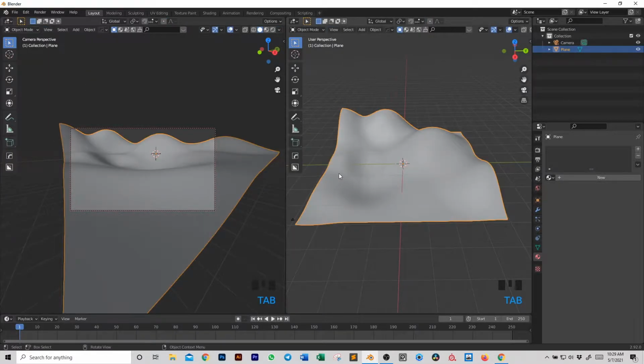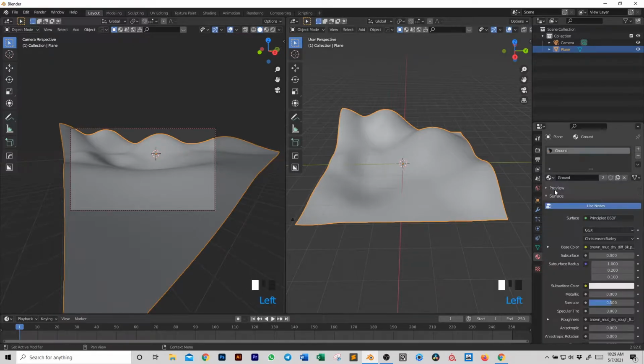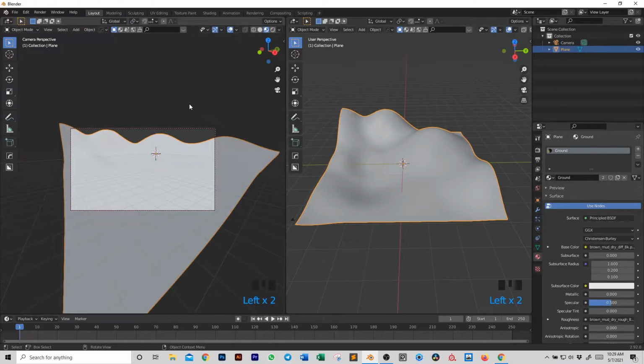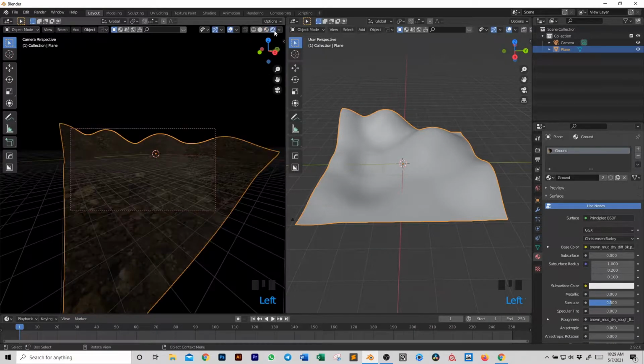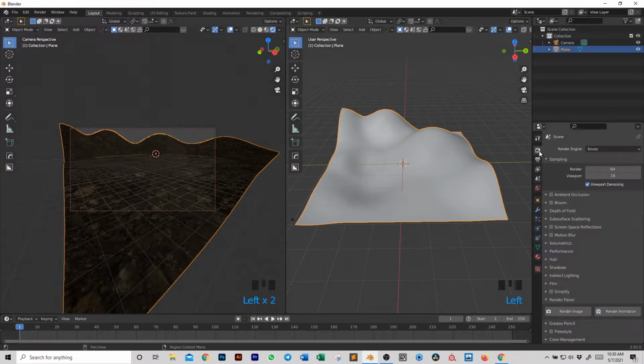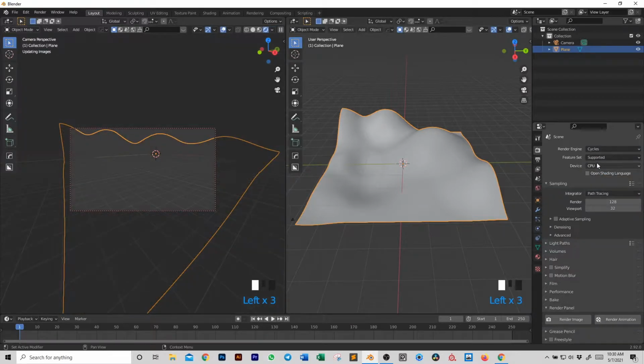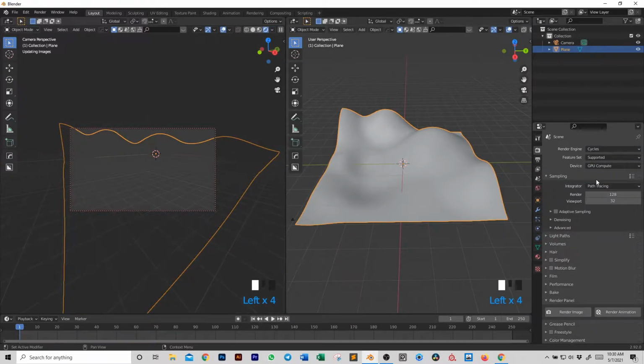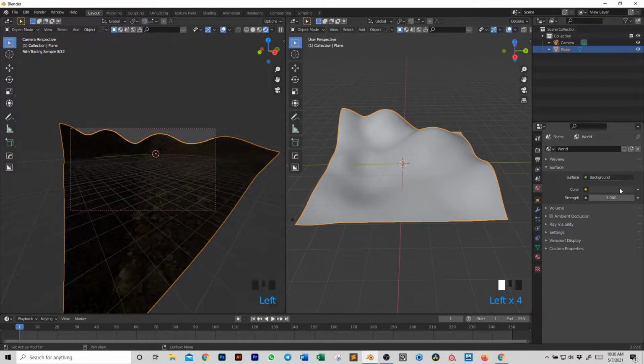Okay, at this point I'm going to add a material to this plane that I already created. It's called ground, and it's going to look like this. I'm in material view, so in render view it's going to look like this in Eevee, but we're going to go into Cycles, enable GPU, and give some light to my world.